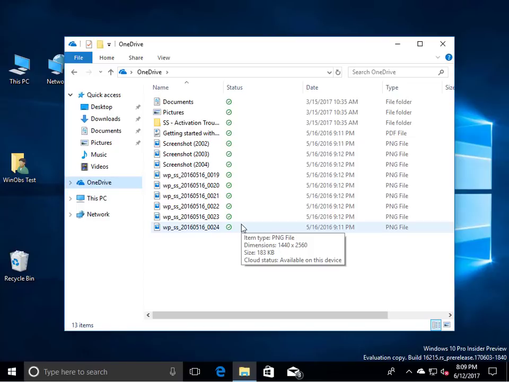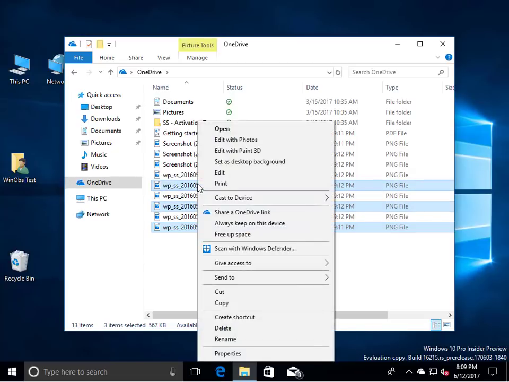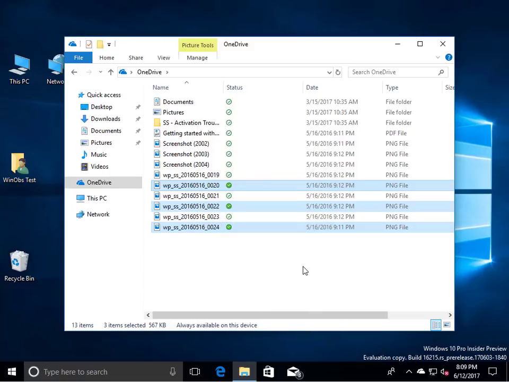They're not permanently available on my device. I need to right click on them, so I'm going to select a couple of files here and right click on them, and now you see I've got a couple of other options. Always keep on this device will convert that file to an always available file on this device. So I'm going to do that.